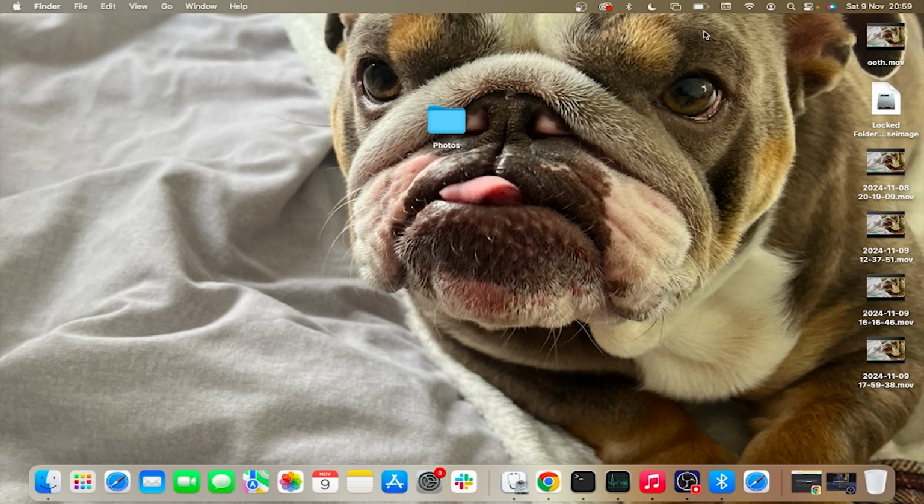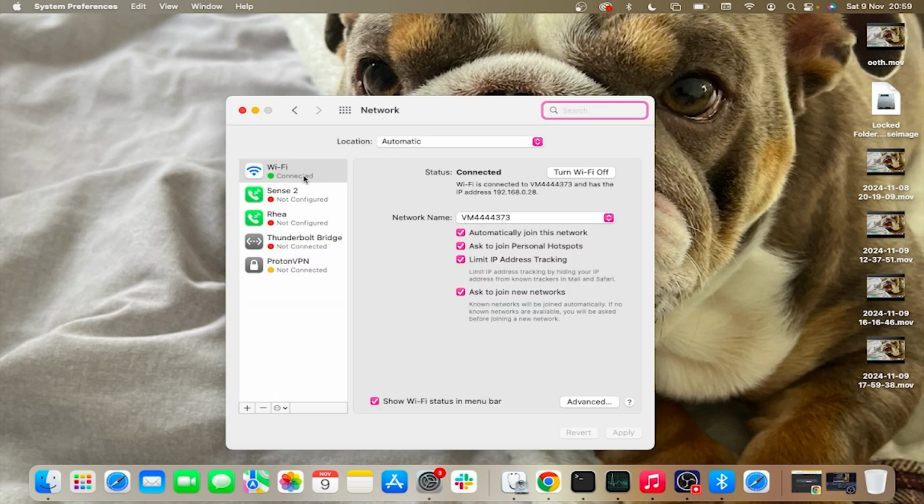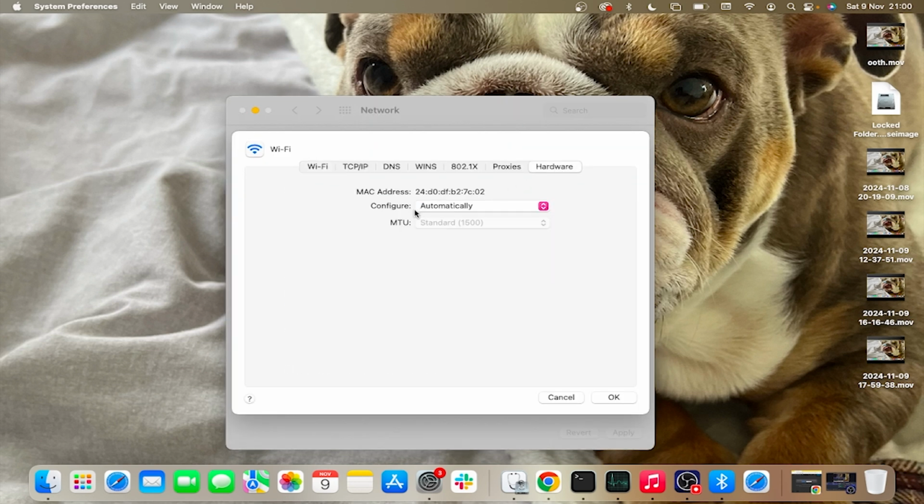So what you need to do is come over to the Wi-Fi symbol in the top navigation, and from here select Network Preferences. Then make sure you have your Wi-Fi connection selected and click on the Advanced button at the bottom. Click on the Hardware tab, and you need to change Configure from Automatically to Manually. Change the MTU from Standard to Custom, and for this number in here, you just need to type in 1453, and then you can press OK to save the changes.